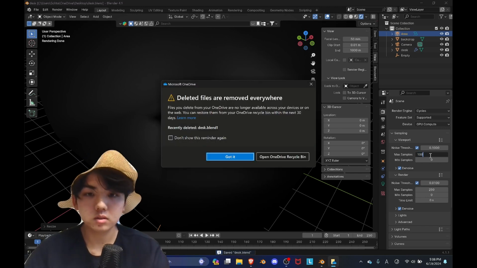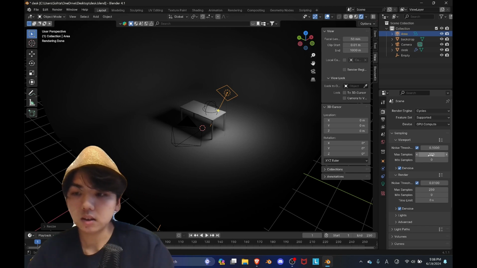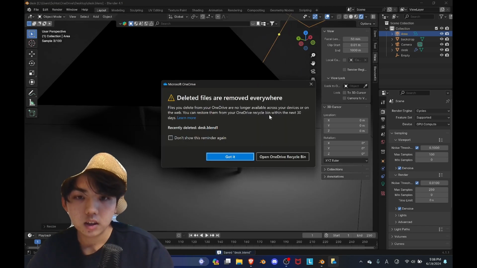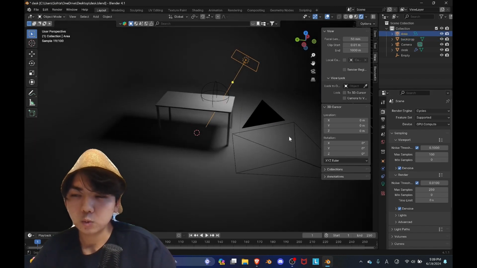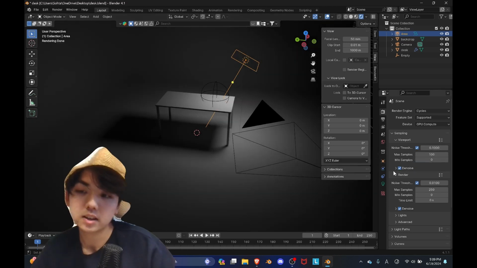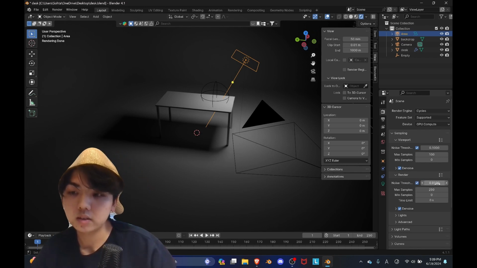This is the viewport. What we're looking at right now is the viewport, and I can make this a lot simpler than the actual final render, just for the purpose of looking around. Oh wow. The fewer the samples, the worse the graphics get, I guess. And the higher the noise threshold, the worse it gets, but the faster and less load it has on your computer. So 0.01, that's set by default.